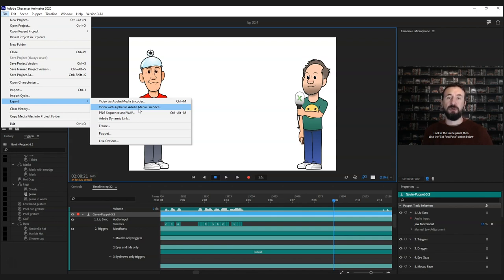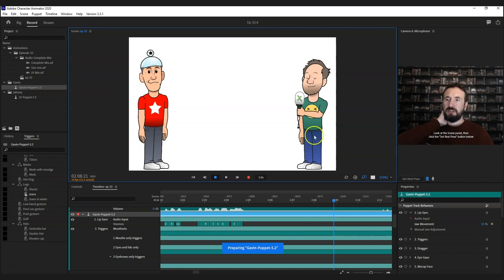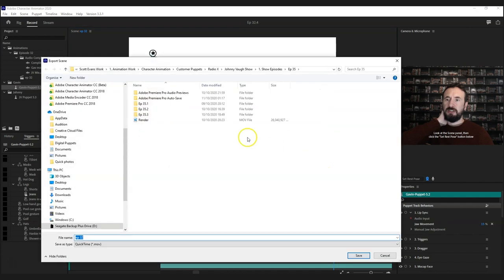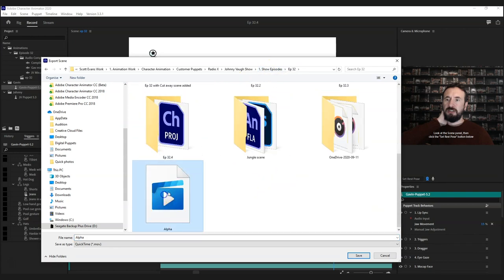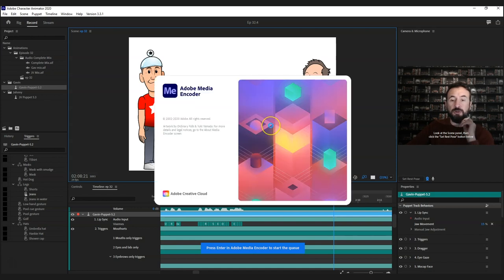Basically, that exports it as a video file, but the background is transparent, so it's just the characters. It's almost like a video version of a ping file, but it's animated. So when we bring that into Adobe Premiere, I can just drop that in, and then I can add in the background behind it and whatnot. So I'll render it out. If we go to that, obviously the export window will come up. That was episode 32, so I'll call it alpha. And then Media Encoder will come up.